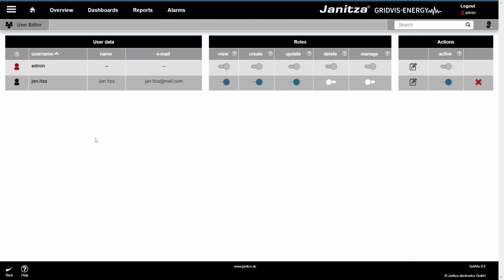You cannot use the user management in parallel with an Active Directory. You can recognize that an Active Directory is in use by the fact that the switches for all created users are grayed out in the user management.